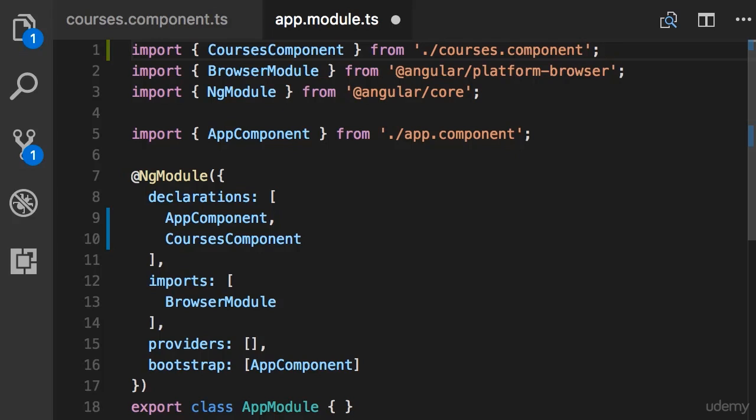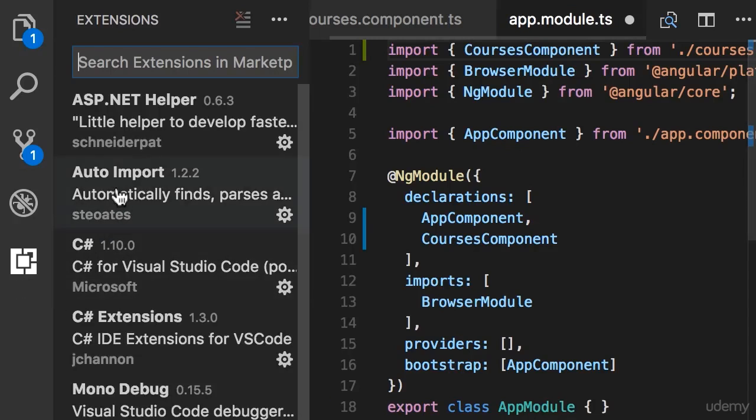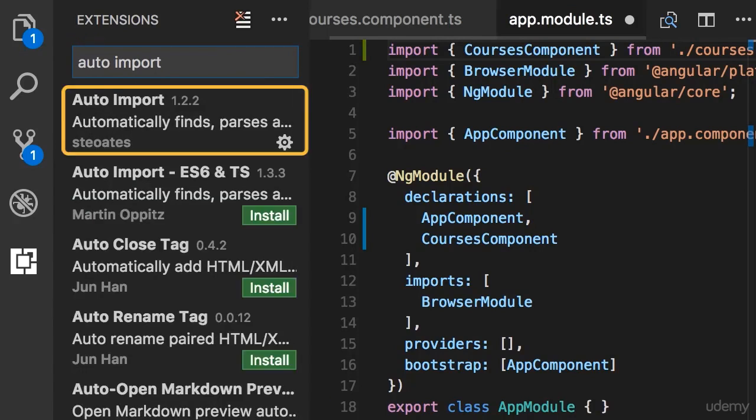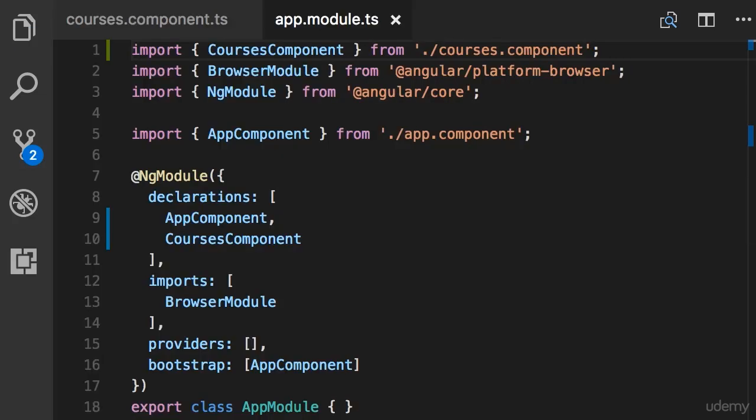So if you want to add this plugin to your VS Code, simply go here and in the extension search box, search for auto import. So currently I'm using auto import 1.2.2. Simply install it and then you'll have to restart VS Code. All right, so here's our second step.